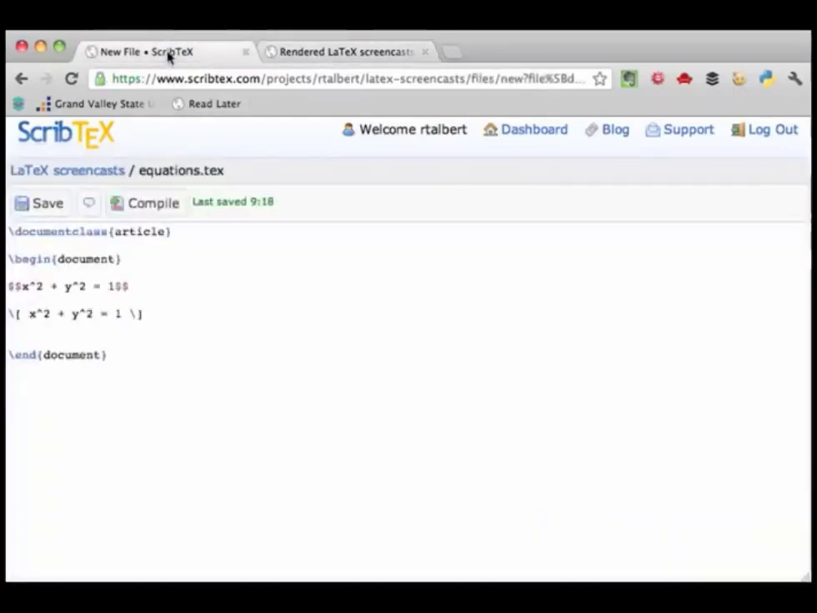Some people prefer the square bracket notation over the double $ notation, so we need to be equally proficient with each. Now there's an environment that does this as well, and it's called the equation environment.